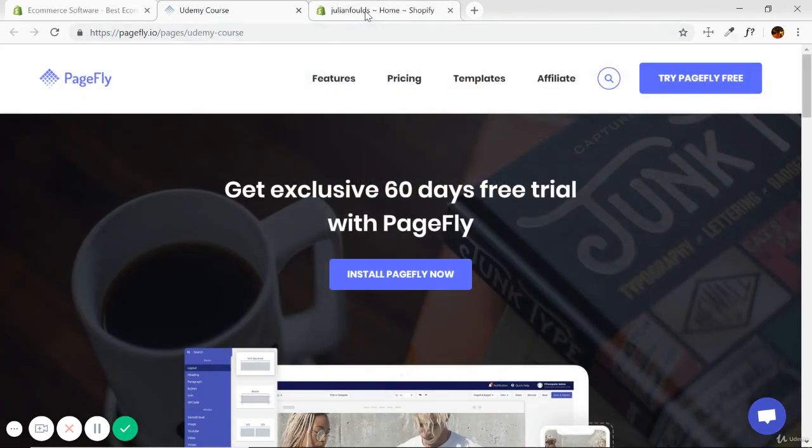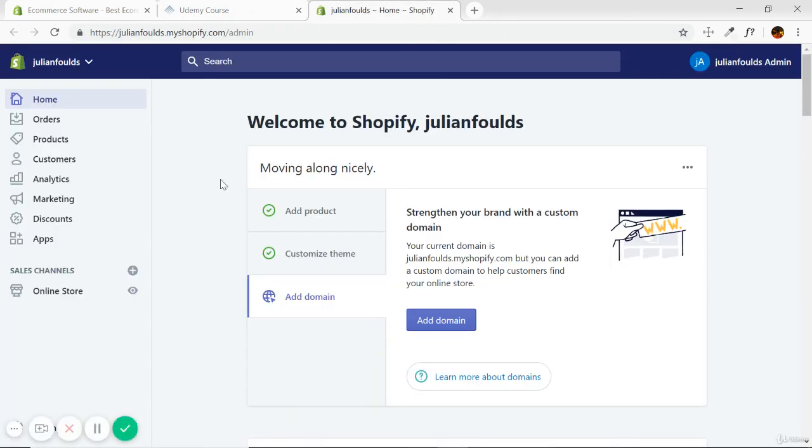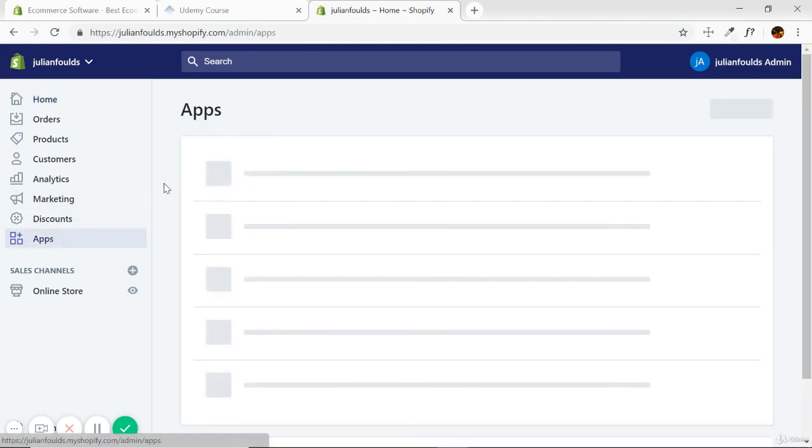Okay, once you've installed it, we have another video for how to access the Pagefly dashboard. Once you've installed it, it will just appear in your apps here.